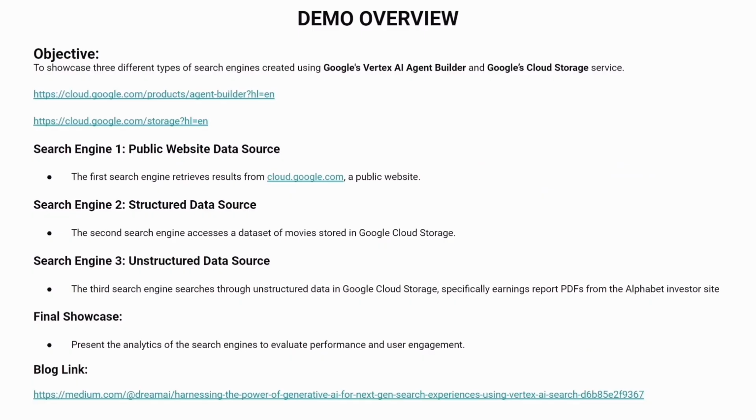So that concludes this demo. If you want more information on how we created these search engines, you can go to the blog link for a step-by-step guide where we have explained everything in great detail.